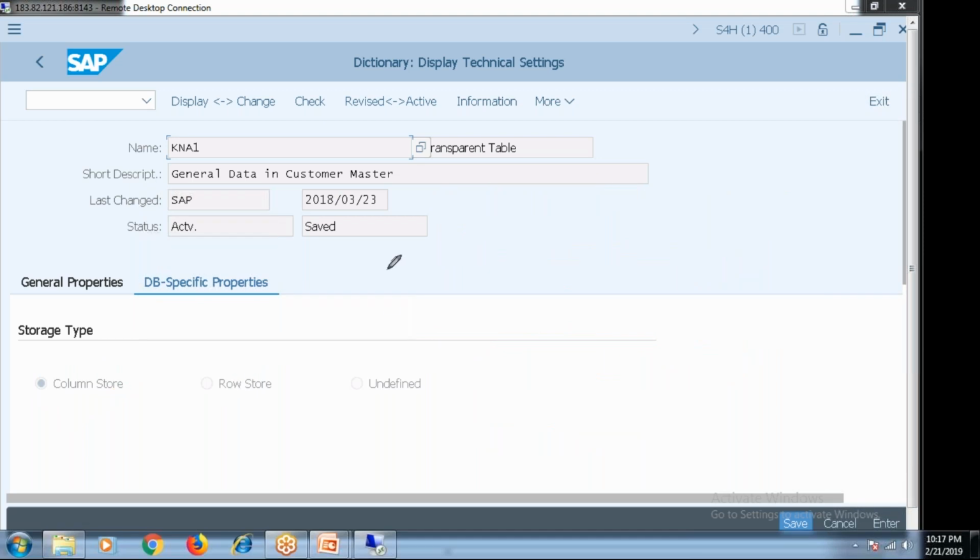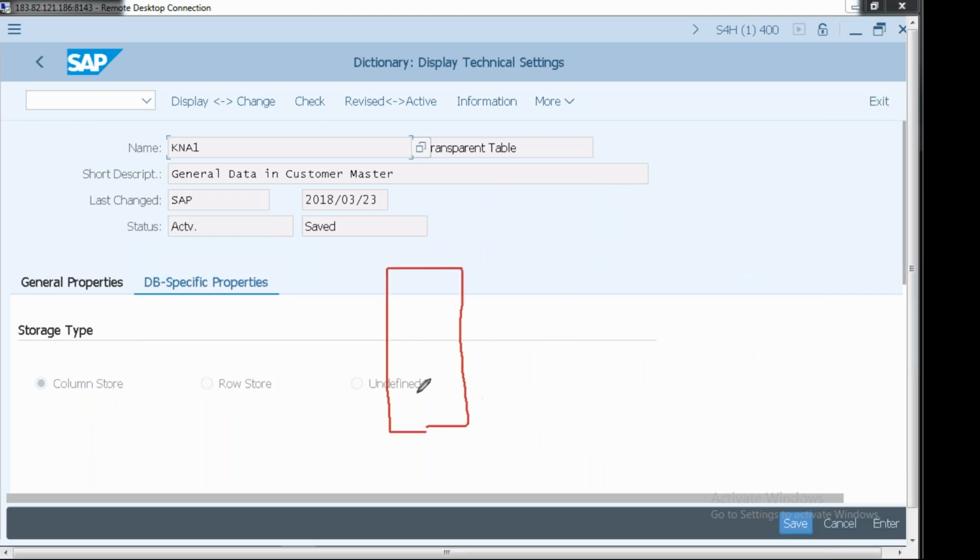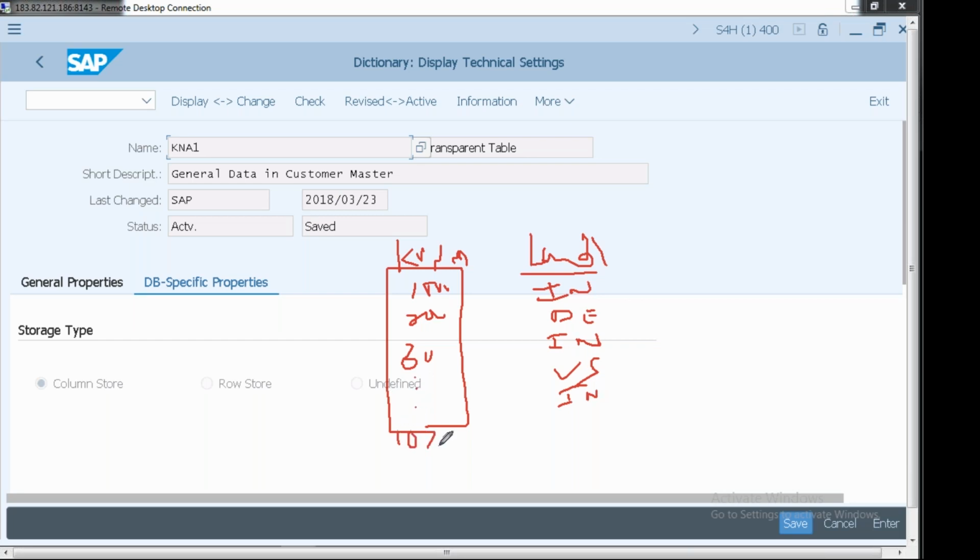When it is column store, first column data comes first. The first column is customer: 1000, 2000, 3000, etc. Next, assume the next column is LAND1, country. The first record is IN, the next record is DE, the next is again IN, the next is US, the next is IN. Let's say there are 10,000 customers. There will be 10,000 entries here, and just observe, there is one tricky point: there will be 10,000 entries in the country column also.